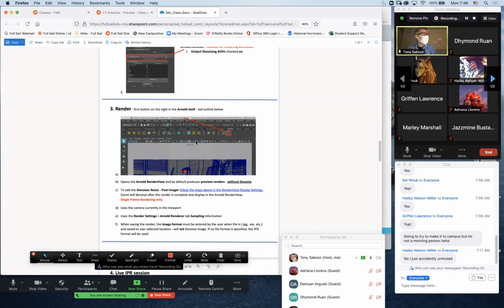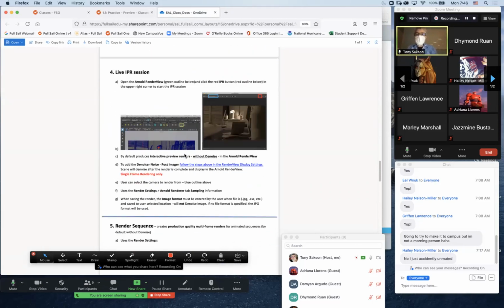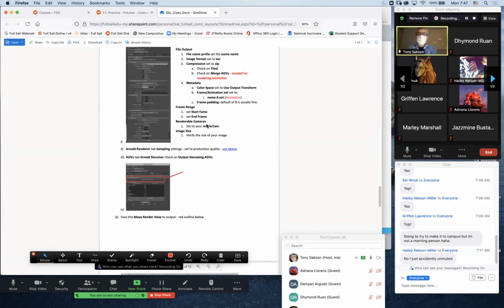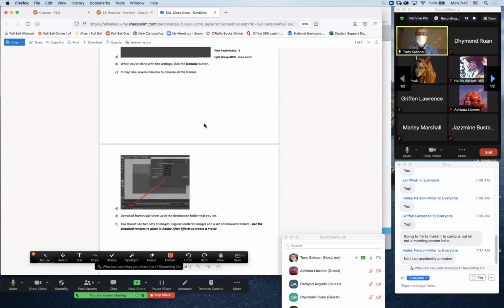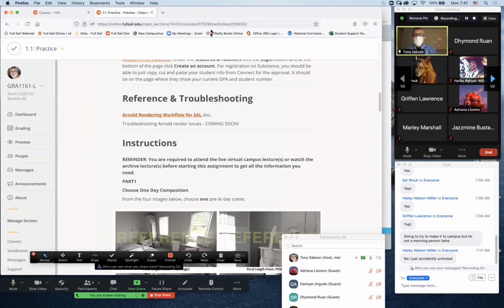We're going to start off very simple, but as we add in materials, shiny things, metal, glass, our render settings are going to change because we're going to be adding more components to the look of our objects. So we also get into working with live IPR and then rendering sequences, which allow us to do animation.